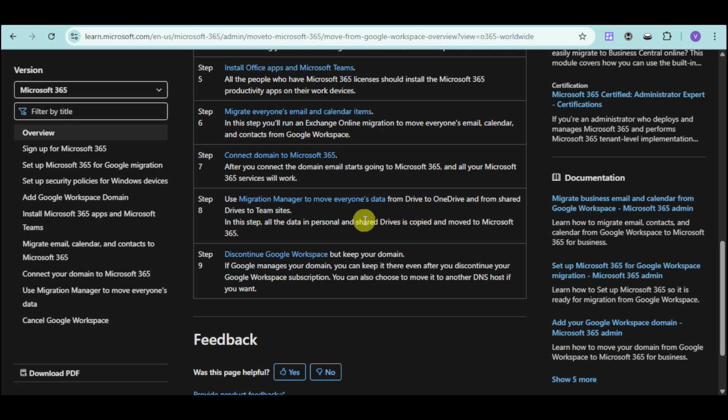After you have successfully migrated those, you can discontinue the Google Workspace and keep your domain with using the actual Office 365 option. So that's how you migrate from Google Workspace to Office 365.